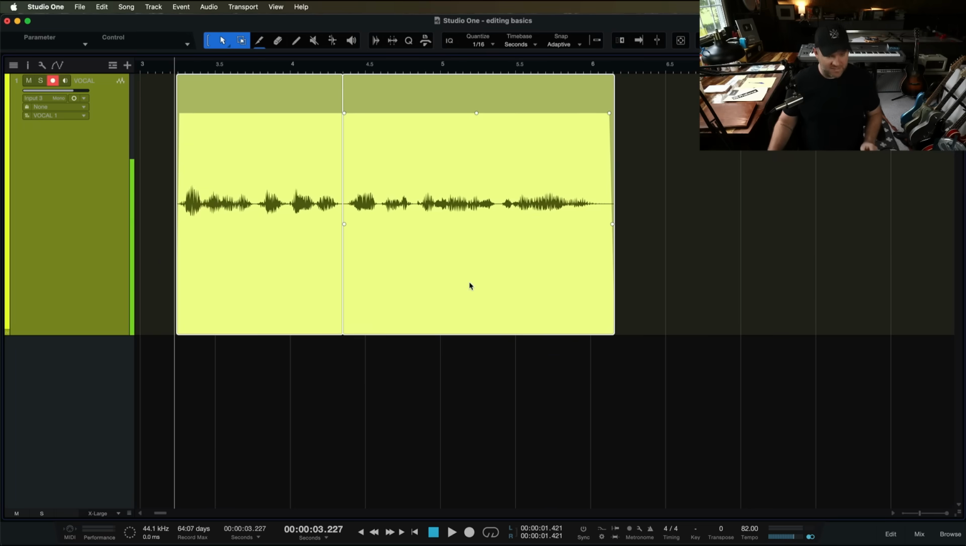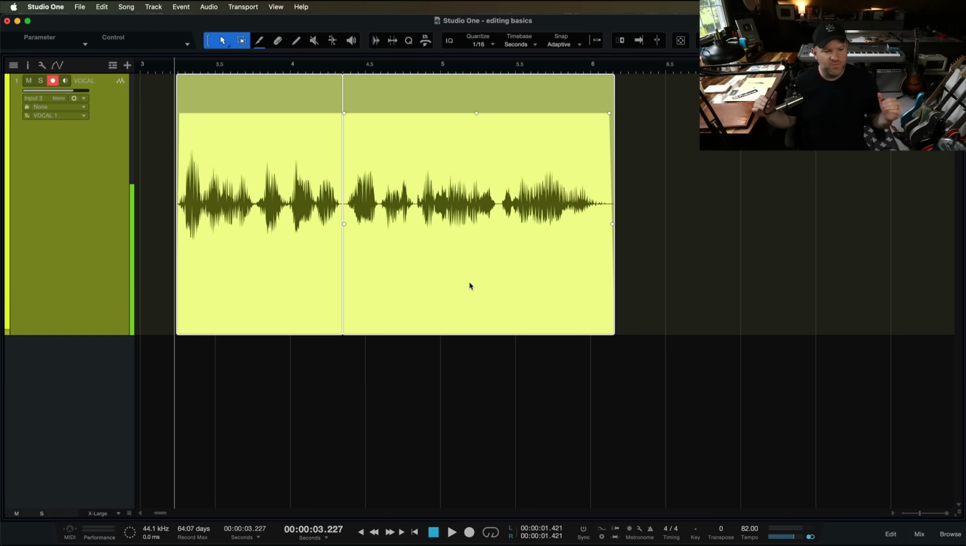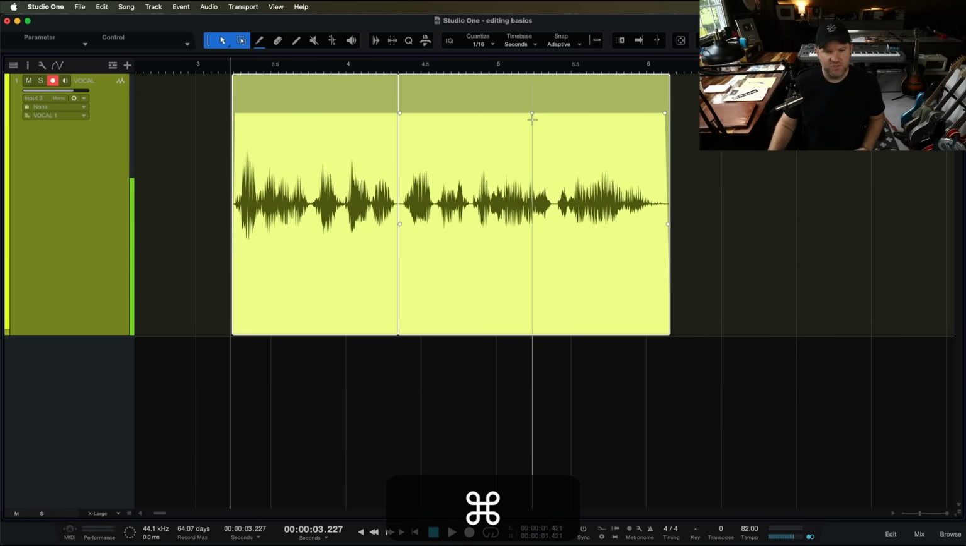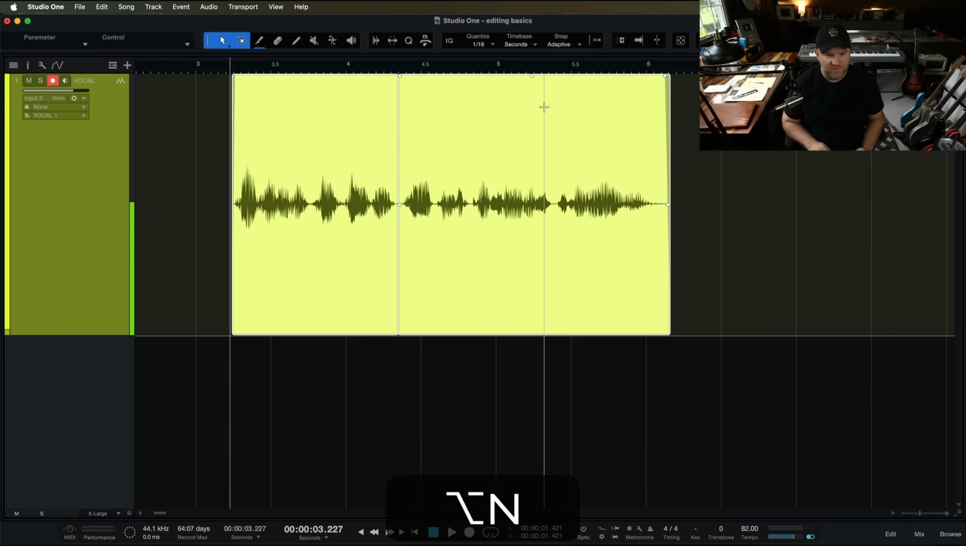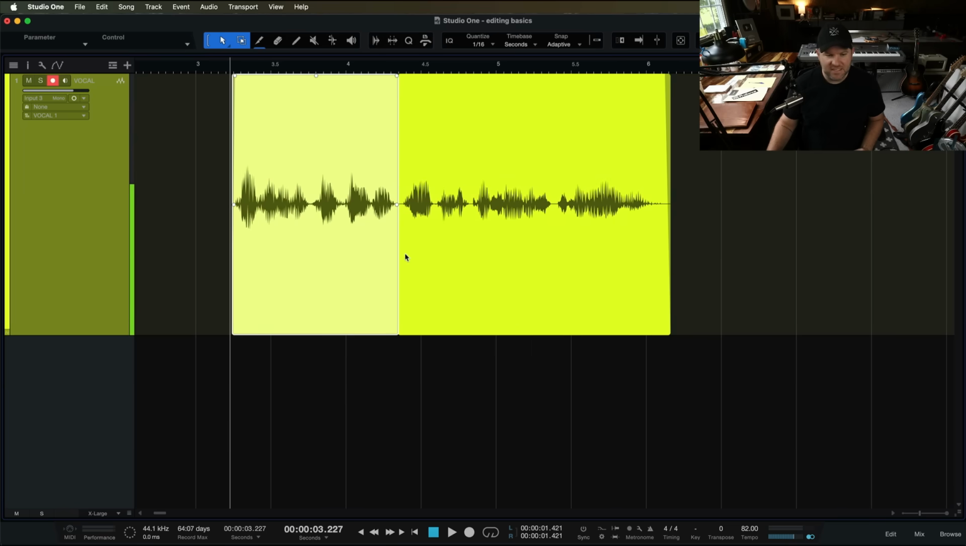Or if you want to normalize it, I press Option N for normalize. It's Alt N on the PC, and that will raise it to where the loudest peak is as loud as it will go without clipping. Those are two pieces that can be super handy for you, and you can toggle that on and off if you want. But those are the essence, the basic elements of editing in Studio One.